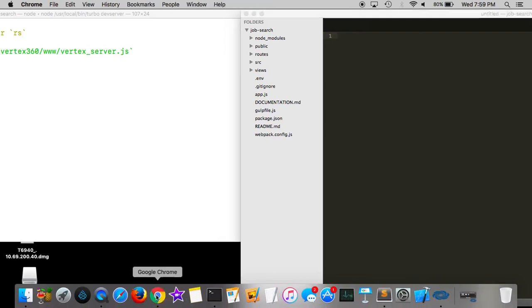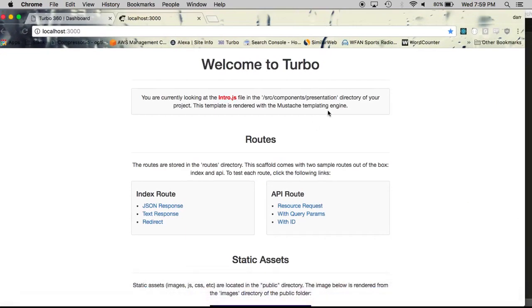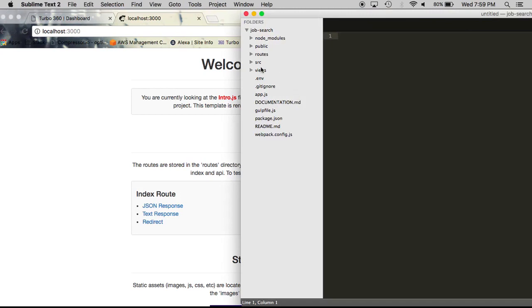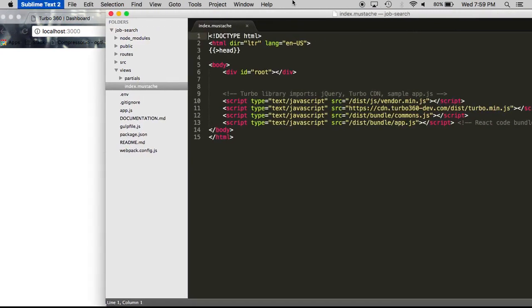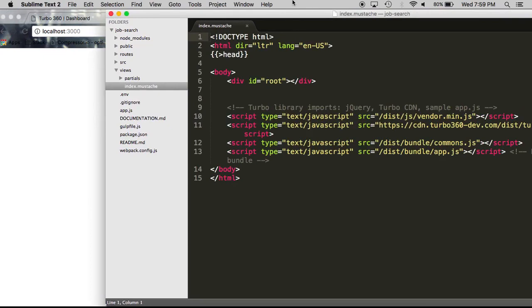When you go to localhost 3000, what you're looking at literally is the index.mustache file in the views directory. If you open up the views directory, right here we have our index.mustache. Mustache is a templating engine that allows us to inject data dynamically into HTML files.